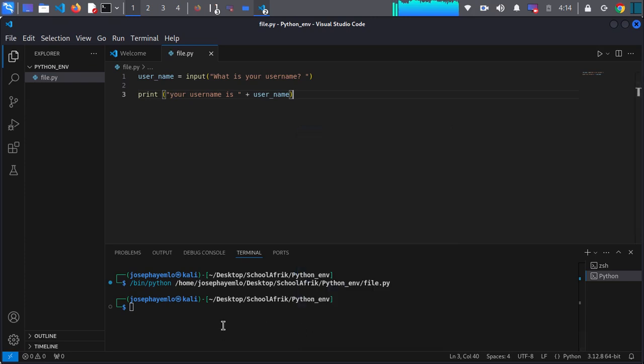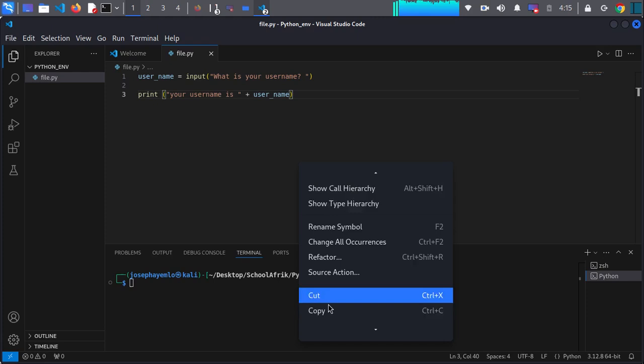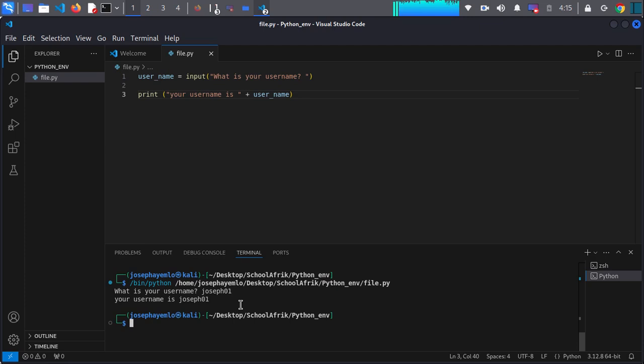Let me clear this screen so everything looks brand new. I'm just going to go ahead and run this on the console. You just pay attention to what is happening here. When we run this on the console, it asks, what is your username? So if I say my username is, let me say, Joseph01, it says that your username is Joseph01. So this is basically how you get data from a user. This input function is going to come in handy when you work on projects whereby you need to get data from users.